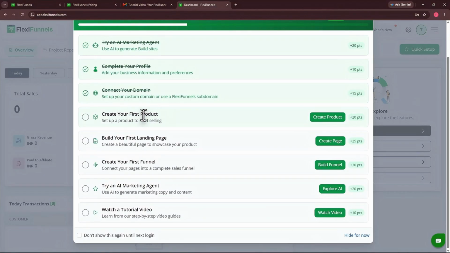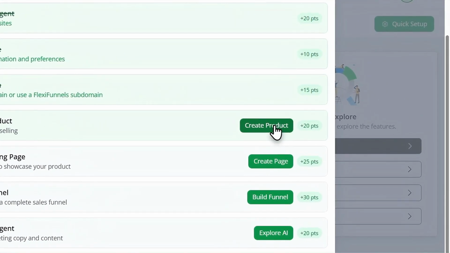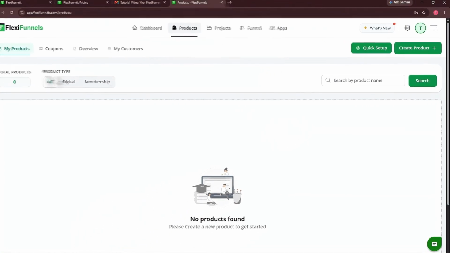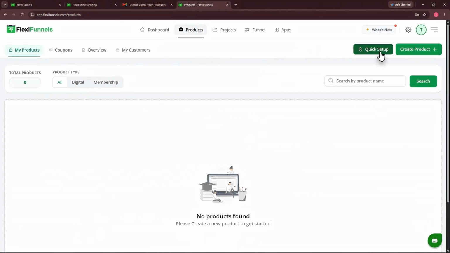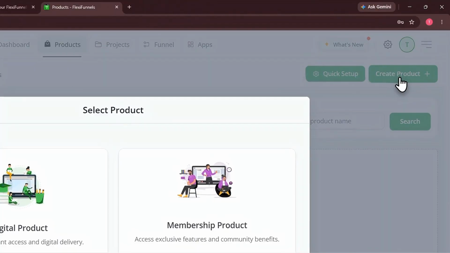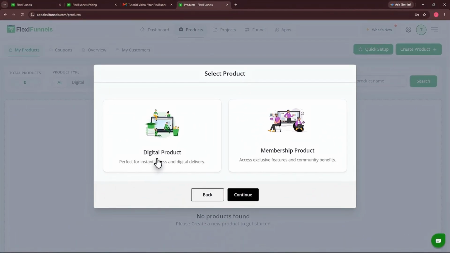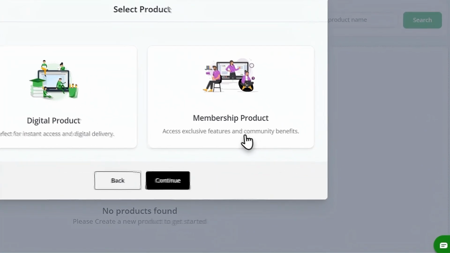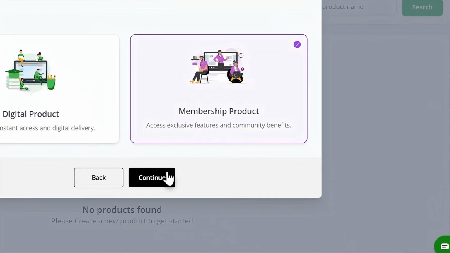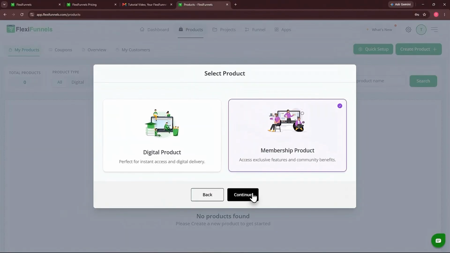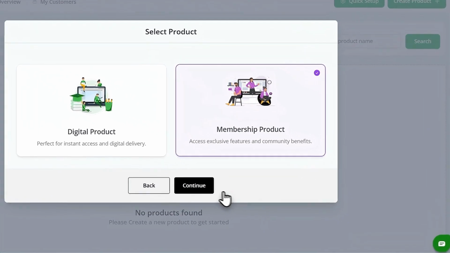Now let's click Create Product. You'll be presented with different product types to choose from, including digital products and membership products. Since we're running a fitness coaching business, for this tutorial, a membership product would be a great choice if you want to provide ongoing coaching, workout programs, nutrition plans, and exclusive content to your clients.